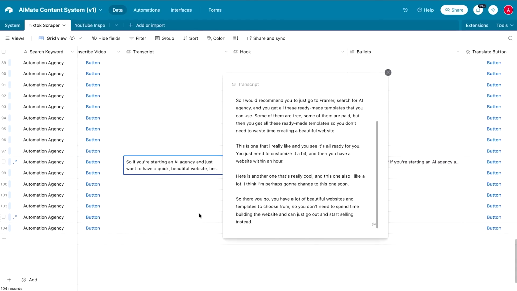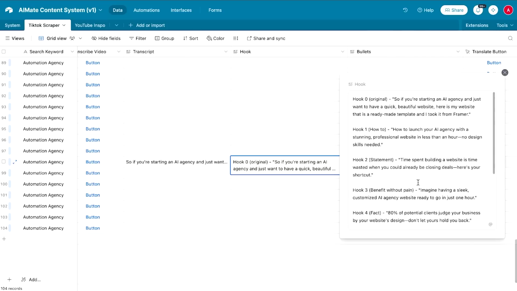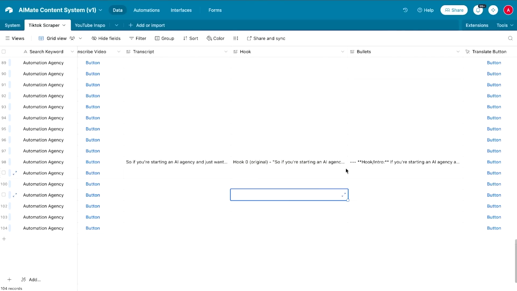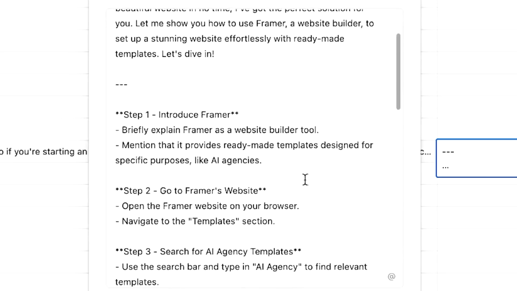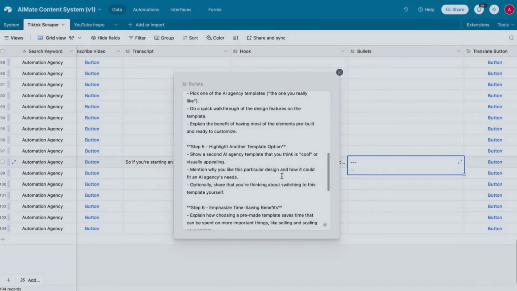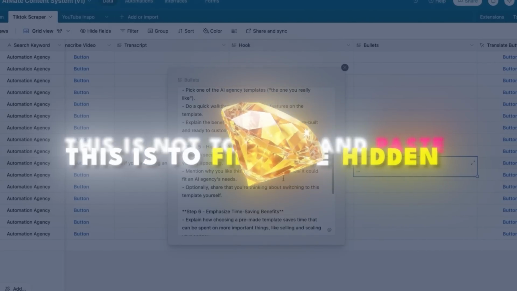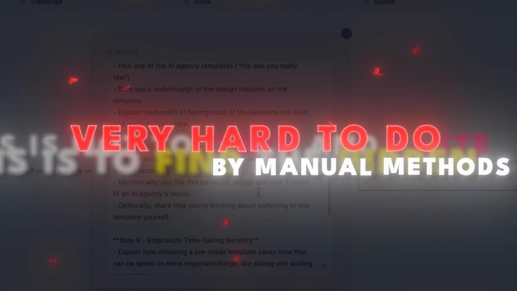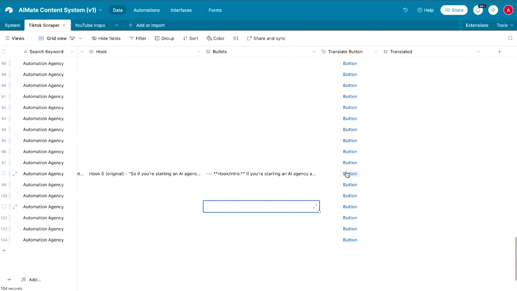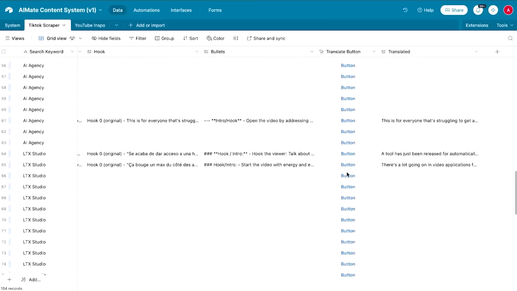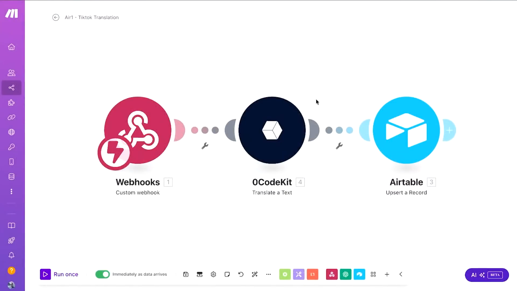We get this beautifully formatted transcript. We get 7 hooks to get a lot more ideas on how to make it better, and the bullets as well. And by the way, this is not to copy and paste. This is to find the hidden golden gems that are very hard to find sometimes by manually scrolling yourself for hours. Lastly, if this was a Spanish video, for example, like this video here, we have a translate button as well, and I'll show you how fast it is. This runs a really simple translate a text, and then it updates it.